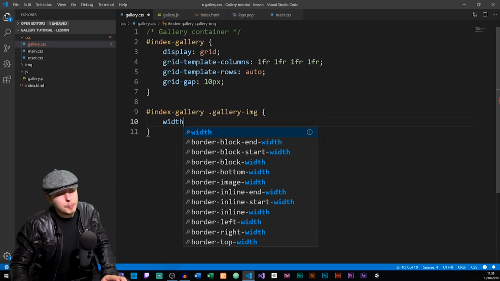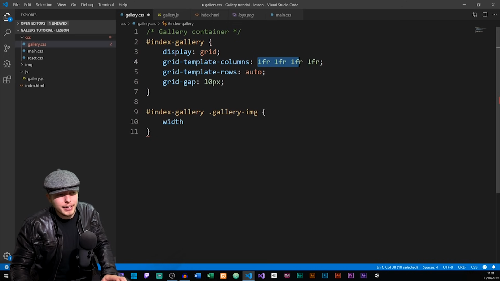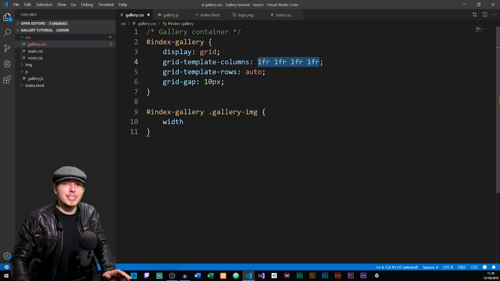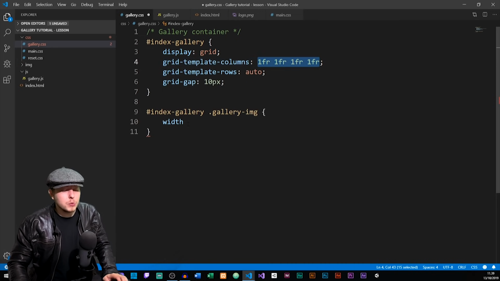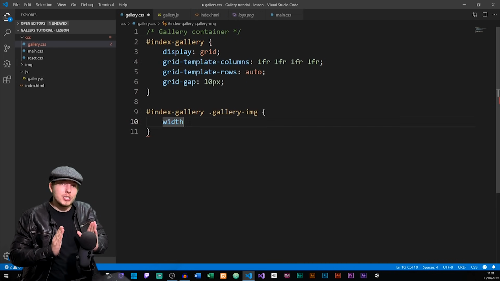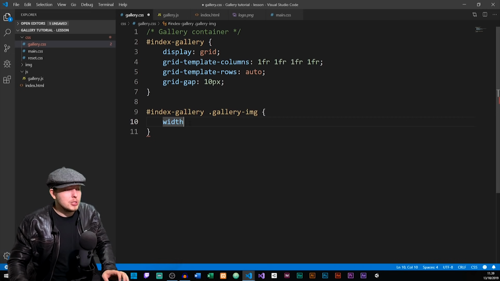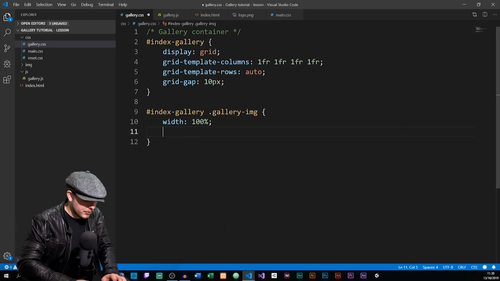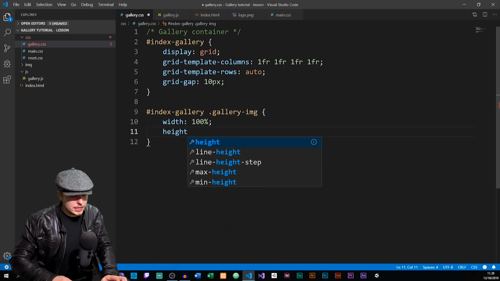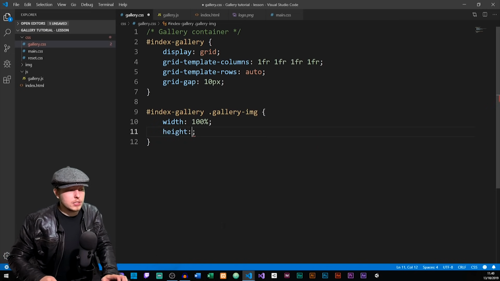Do keep in mind, we do have a grid going, and it's automatically going to assign a certain width to all the images. But in order for the actual image to stretch inside the grid container to the edges, we do need to define a 100% width. Then I'm going to go down and define how tall I want each image to be. Now, this one you can decide for yourself.